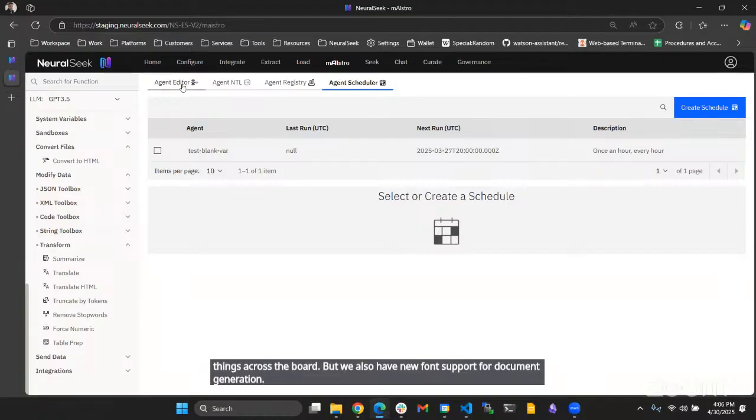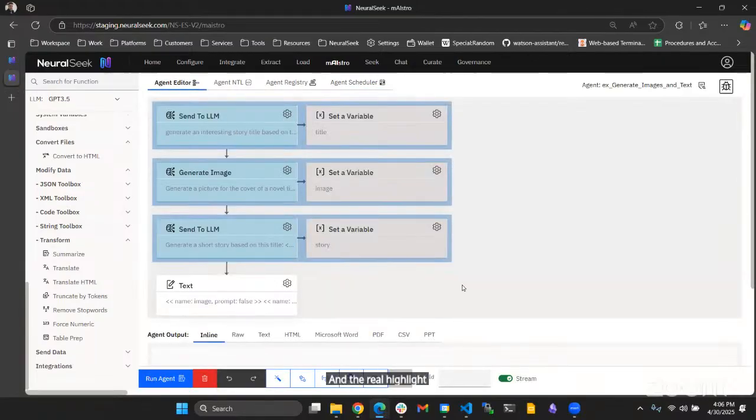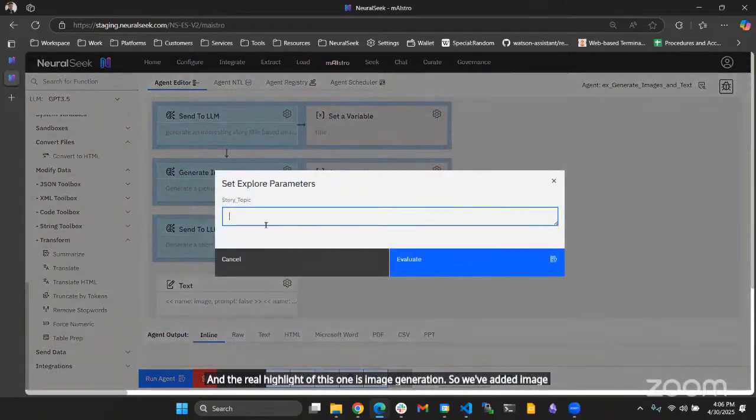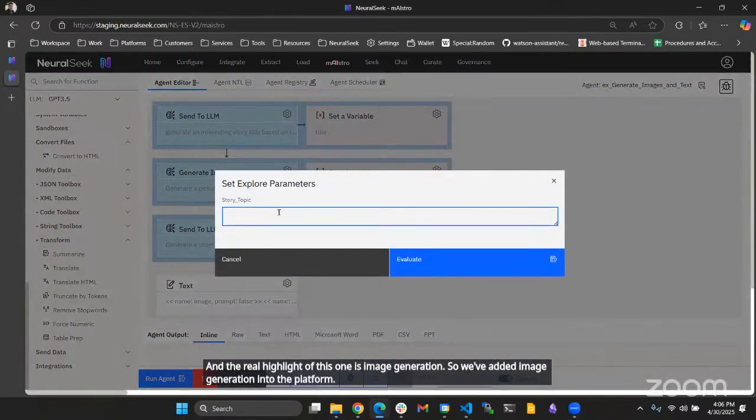And the real highlight of this one is image generation. So we've added image generation into the platform.